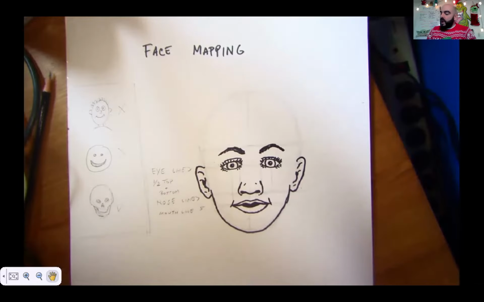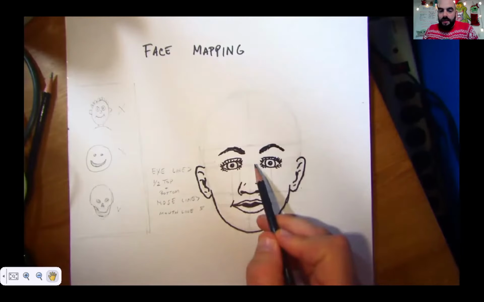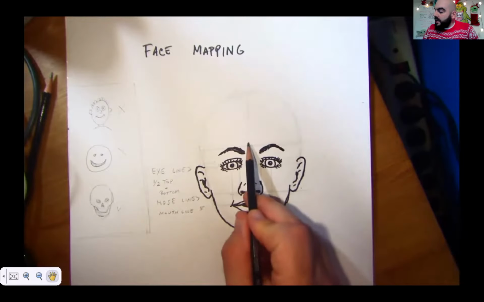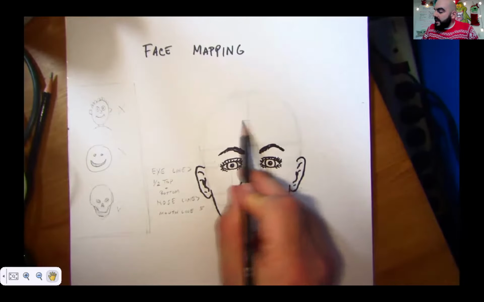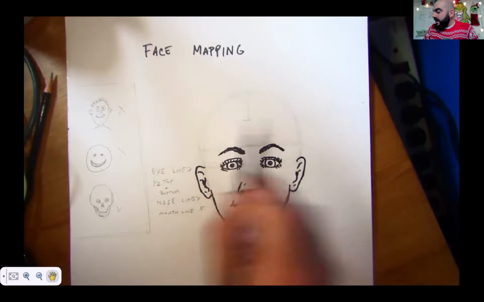So where does the hair go? Well, about two-thirds of the way above the eyes. So like one, two, right here. That's usually the hairline. So we could put a line here, right?